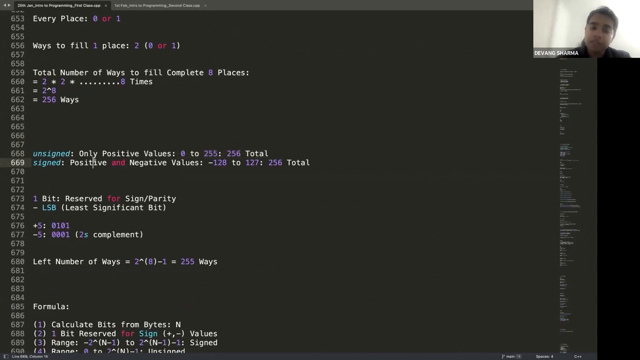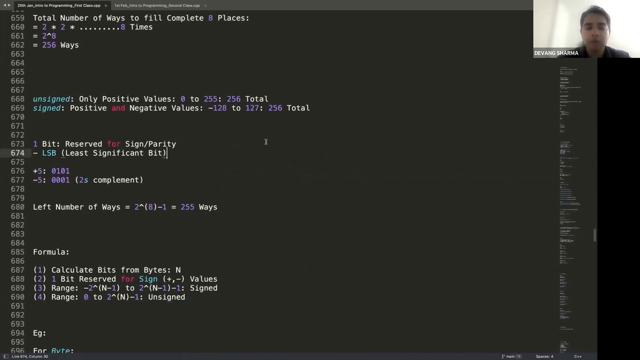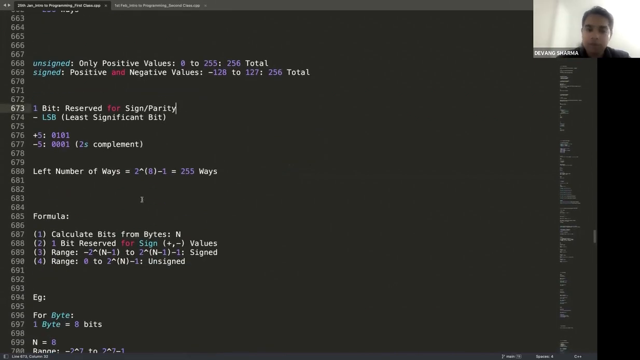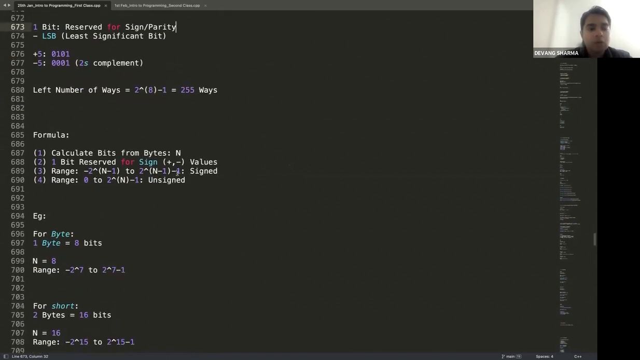If I talk about positive and negative, it means I need to split it in half. So I'll talk about minus 128 to plus 127. So one bit is reserved for the sign, or the parity. So either it can be plus 5 or minus 5, they will just differ by one bit only. Okay. So how does the formula become?